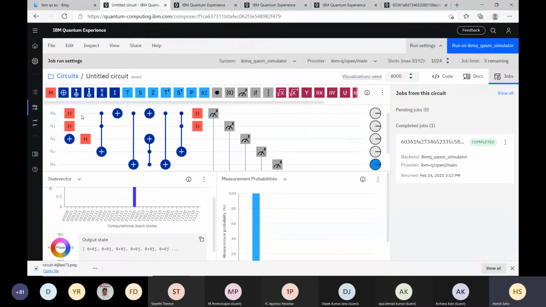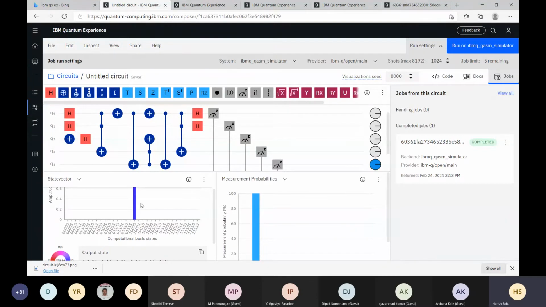And our answer will be in the first 2 qubits. So if these first 2 qubits are 0, then the function is constant. So see here, what we are getting is these first 2 qubits.